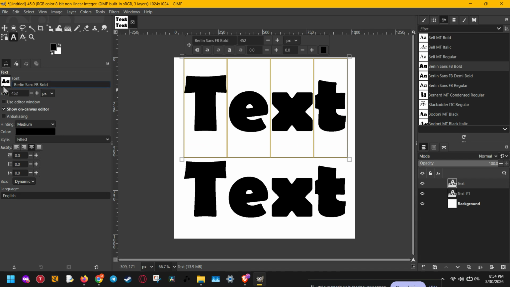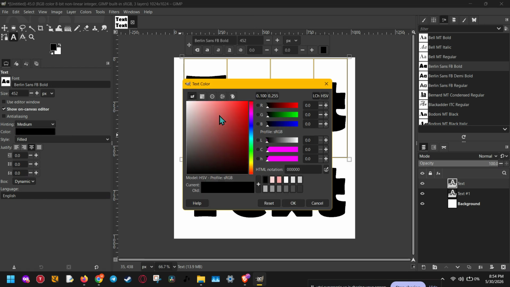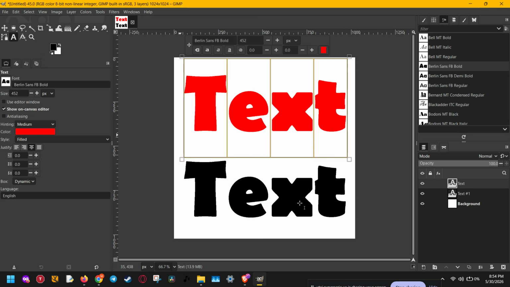After that, pick your main text fill color. This is the color that will appear inside your letters, so choose something that stands out from the border color you plan to use later. Take a moment here to make sure the text looks the way you want before moving on.